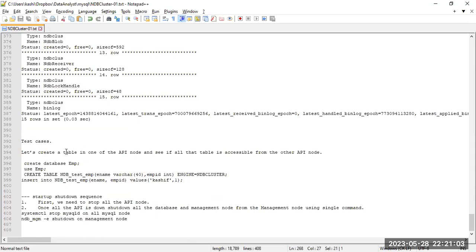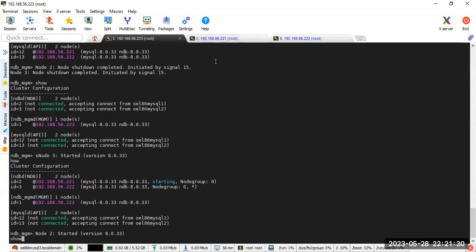We'll test the table and the startup and shutdown sequence. I'll tell you, if you stop the MySQL node and then the management node, it will take care of it if you run this command, ndb_mgm -e shutdown. On the management node, it will also take care of the data nodes, with a single command. Okay, so this is up, now let's see show.